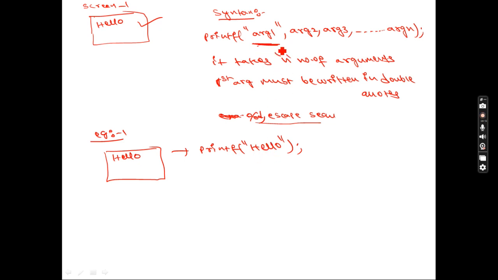You know already it takes n number of arguments. It depends upon your program. You may write 2 arguments, 1 argument, 3 arguments, depending upon the program. Understood? By syntax we say n arguments, but in practice, depending on your program, you decide whether to take 1 argument or 2 arguments.